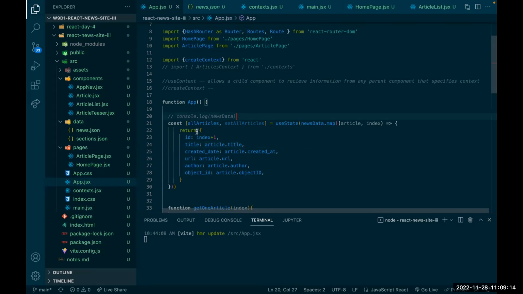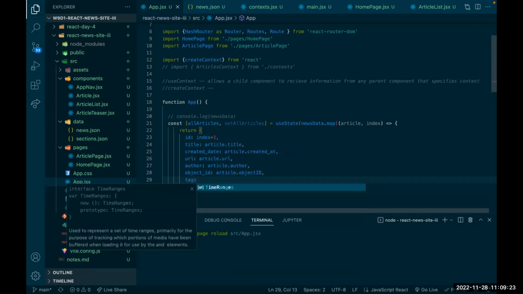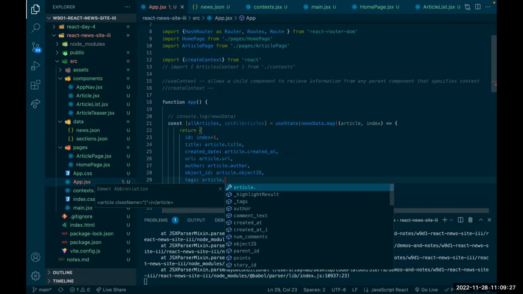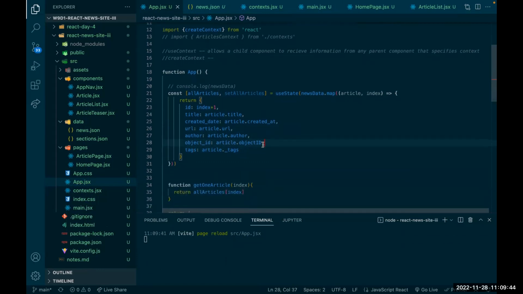What do you think is better? Just adding the tags to here, adding a new line and just importing the tag? Yeah, this is the fastest. Okay, let's do that. So I'm going to say tags is going to be article dot underscore tags. That's the name it's given. And now wherever we have all articles, our tags are going to show up as well.